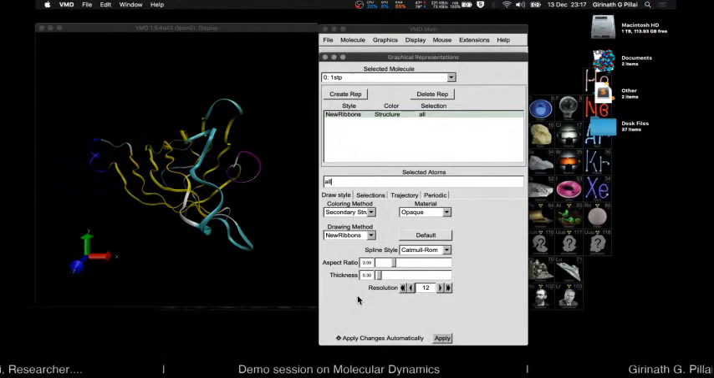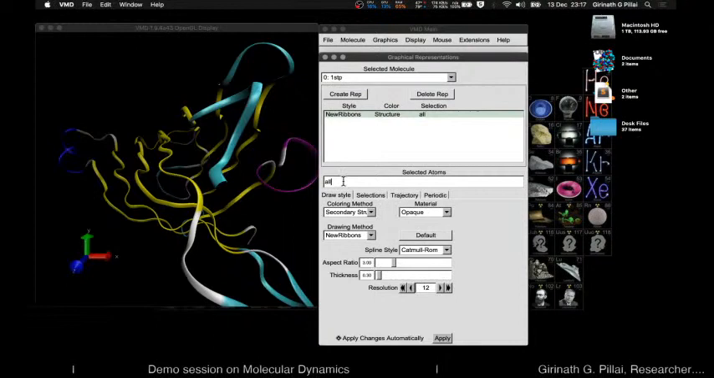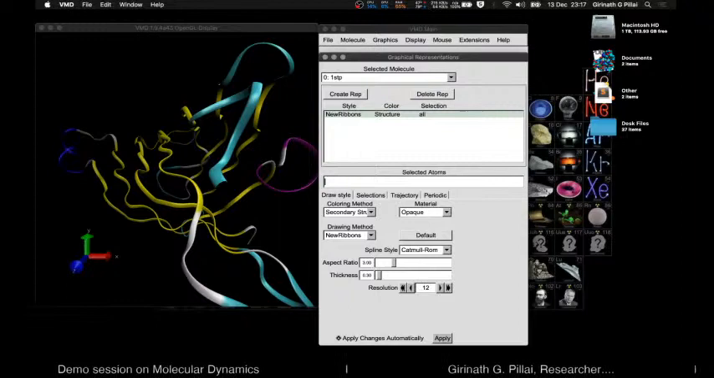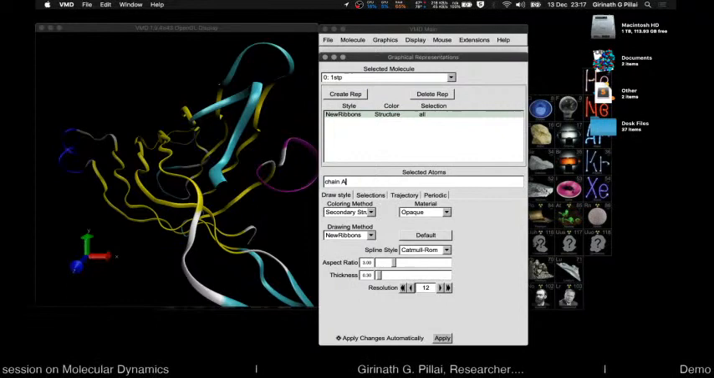Okay, now you can see the colors have changed, and now I want to make some more changes. I don't want all to be in ribbon because I have biotin there, so I wanted to show biotin also in a different way. So I'm asking chain A only to be in ribbon. So I said chain A, so now chain A will be shown in ribbon.